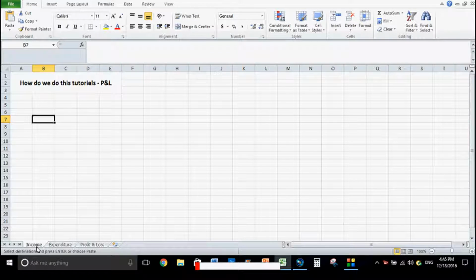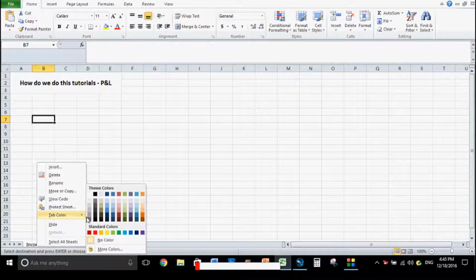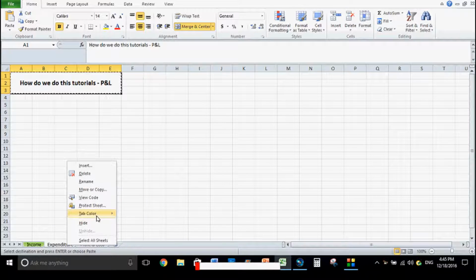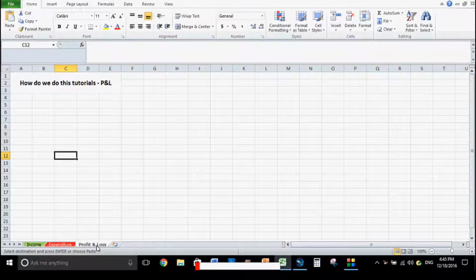This can be used to help you with your self-assessment form, which you'll be submitting at the end of the year. Now I've just opened up a standard spreadsheet on Microsoft Excel, and I've got three tabs at the bottom. We've got income, expenditure and profit and loss.